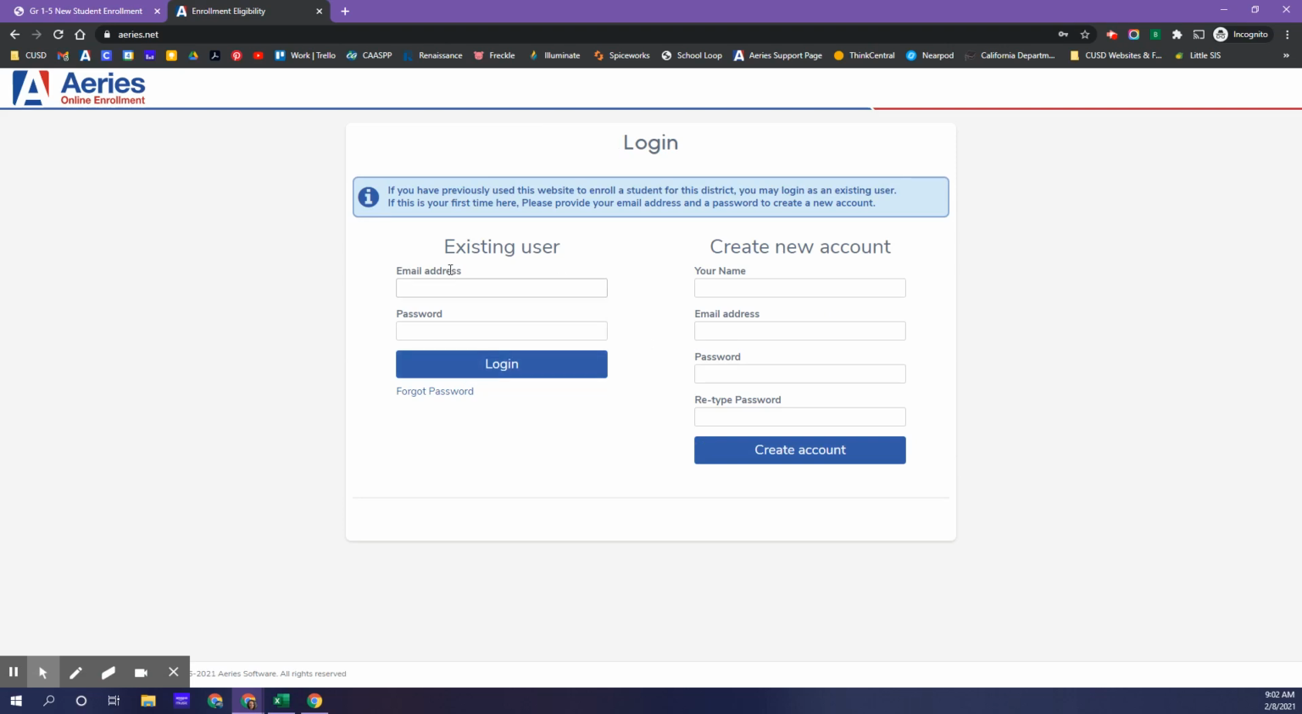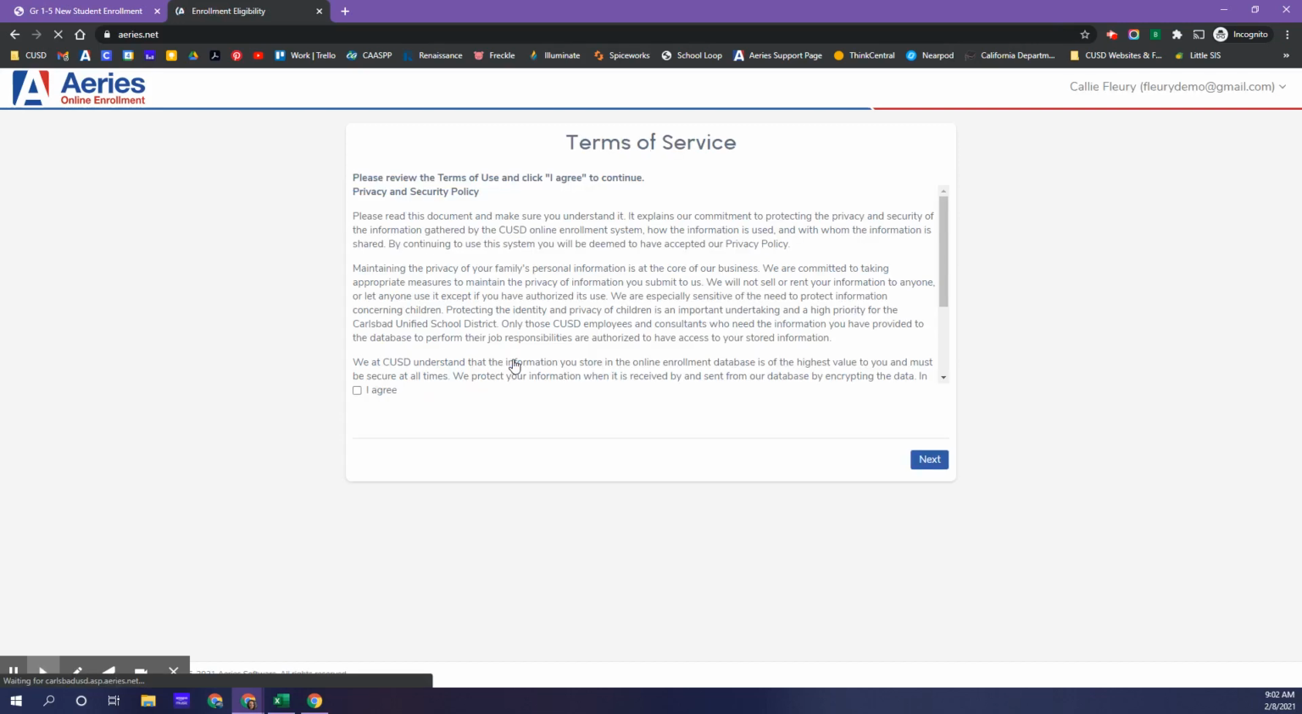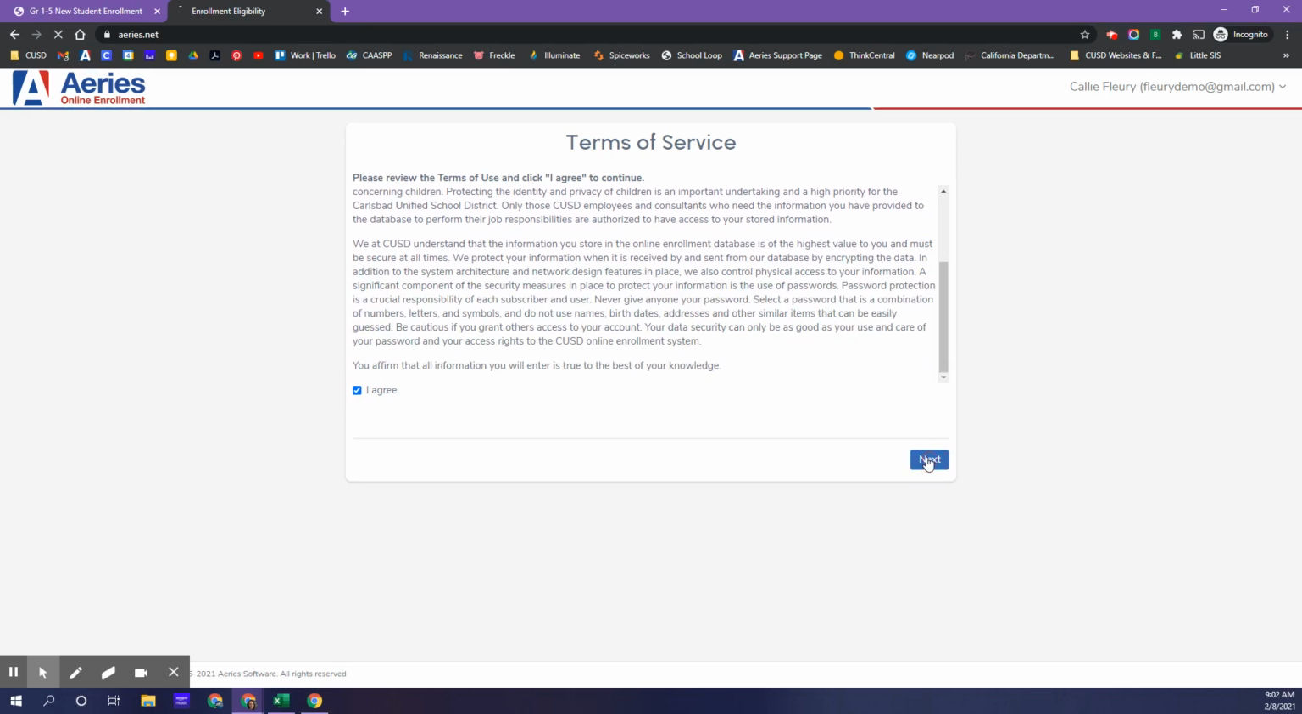Okay, if you've done this before and you have an account, you can go ahead and put in your email and password here. Otherwise, you can create a new account on the right. And then choose Login. Here, you're going to read the terms of service. Click on the little box that says I agree, and then choose Next.